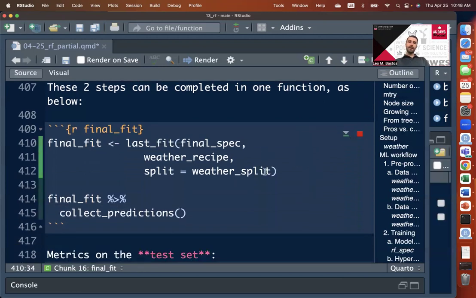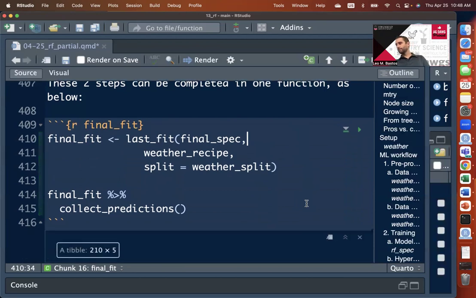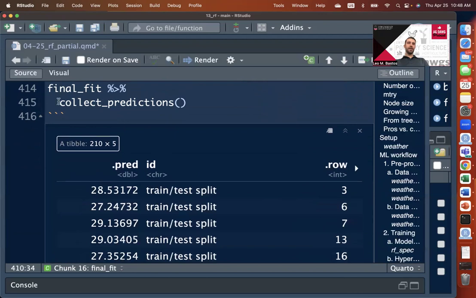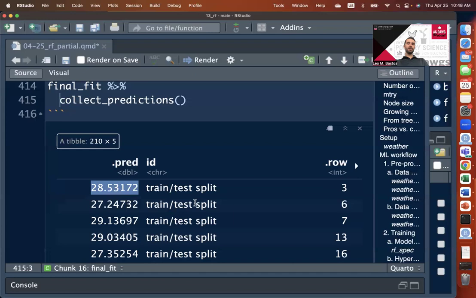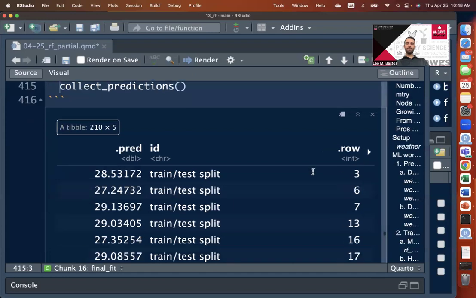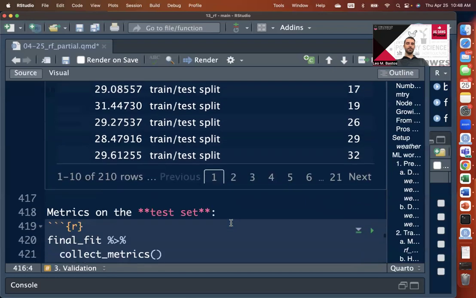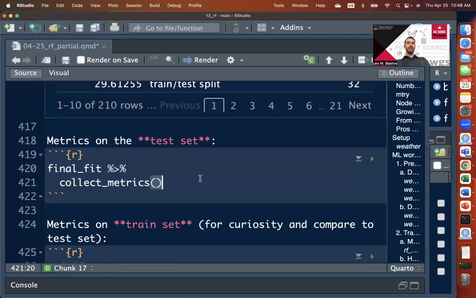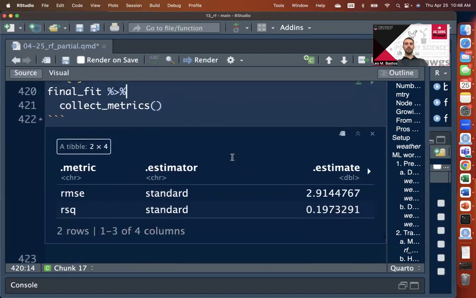If you run this chunk, the code was the same, so there's nothing to do there. If we collect predictions, it just gives us the predictions for the individual observations in the test set. Now let's look into the metrics on the test set. And Benita, you were asking about this the last time, so let's evaluate here. So on the test set, I'm getting an RMSE of 2.9 and an R-square of 0.19.